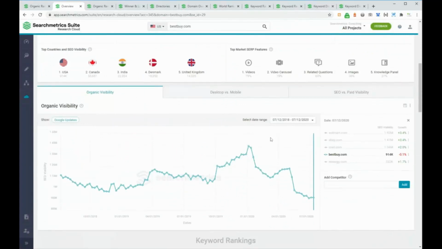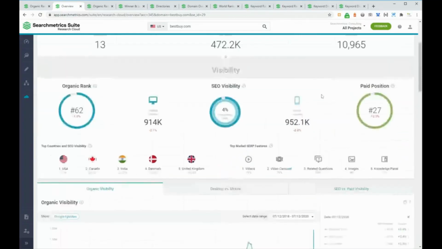Yeah, and on the right side, you simply see the paid visibility. If you can scroll a bit up again. Oh, sorry, Marcus, please. Thank you. So that's for Google AdWords. It's basically the same. Instead of the organic positioning, you see the paid positioning for bestbuy.com.